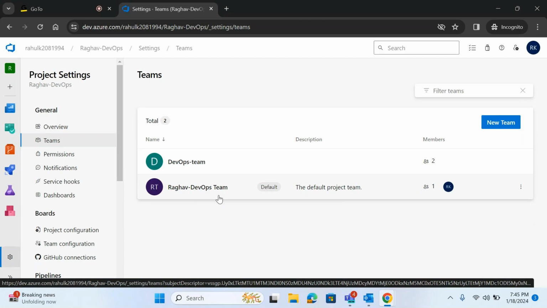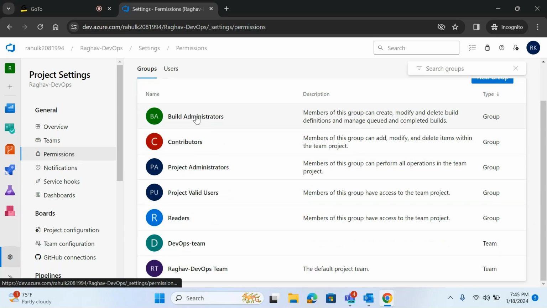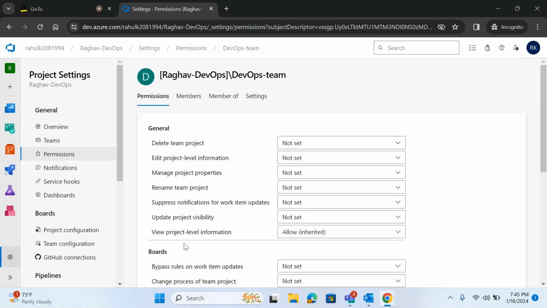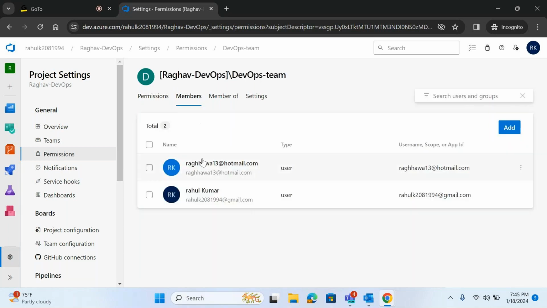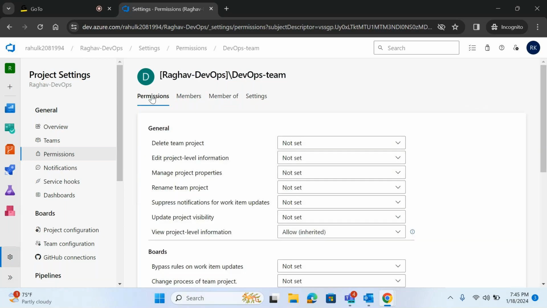Now, if you go to the permissions, we can see there are various types of permissions. First, we have to understand the permissions. We have contributor access, project administrator, project valid reader, and DevOps team. Now the DevOps team is there. We can set the permissions as a member of, see, the member is this one. You can add this. Now we have to give the permission to our team, so I'll just go back.